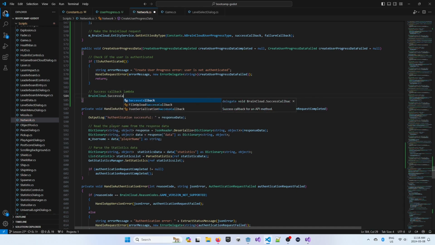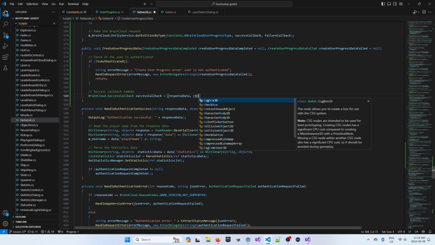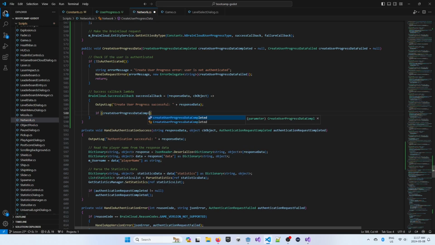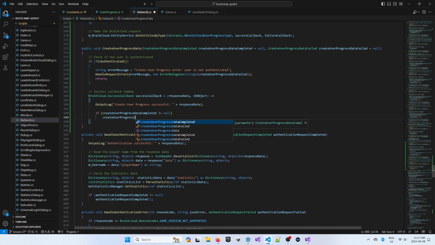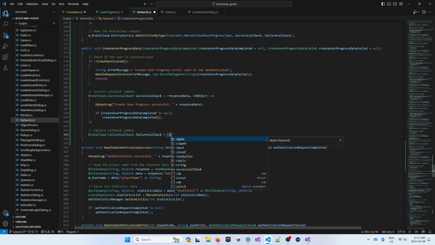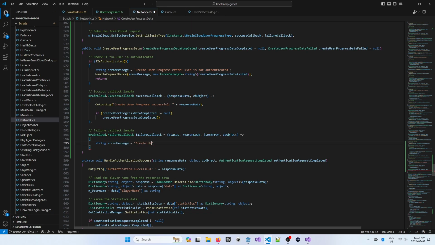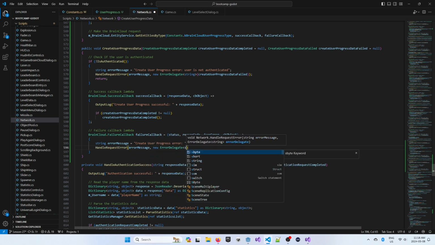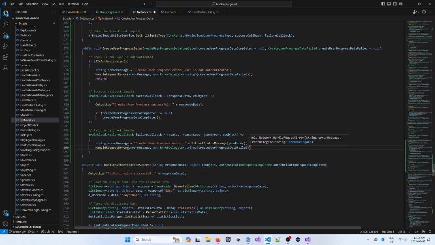If the user is authenticated, declare success callback lambda. In the body of the lambda, log the response data. If the callback delegate is not null, it will be invoked. Next, declare failure callback lambda. In the body of the lambda, format an error message. And then invoke the handle request error method, pass in an error message and the error delegate as the arguments.